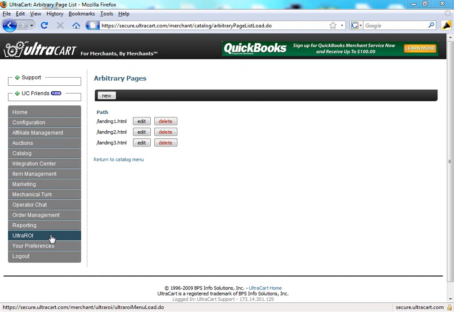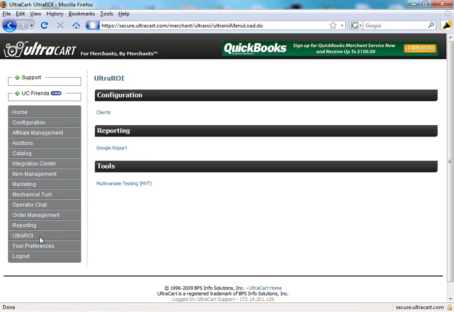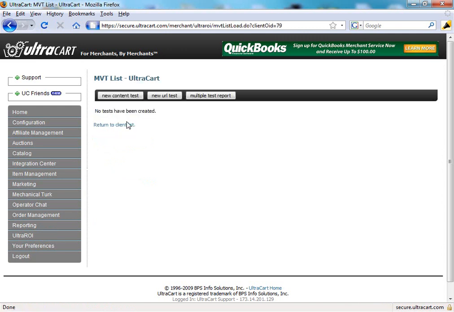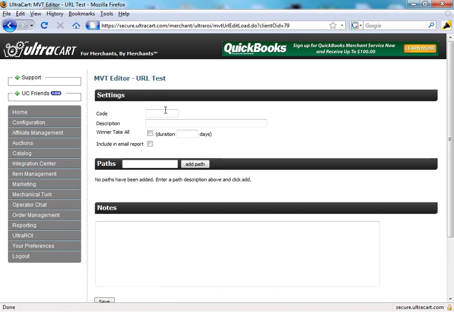Next, we're going to configure the actual MVT test. We click on Ultra ROI, and then we click on Multivariate Testing, and then click on Tests, and then New URL Test. Each test must be given a code that is used to reference it. In this case, I'm calling it LP test. Next, I've provided a short description that is useful for reporting purposes.